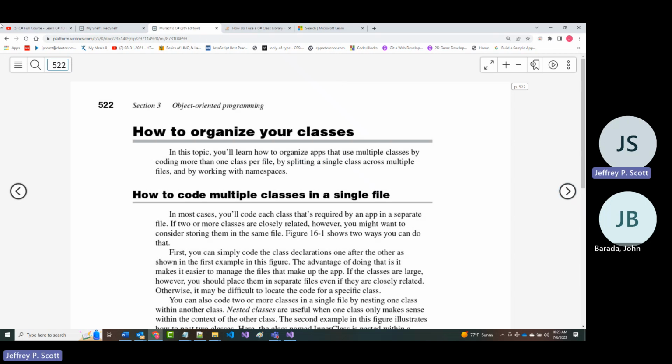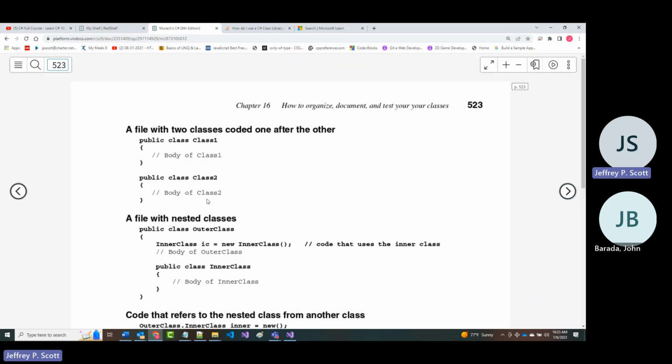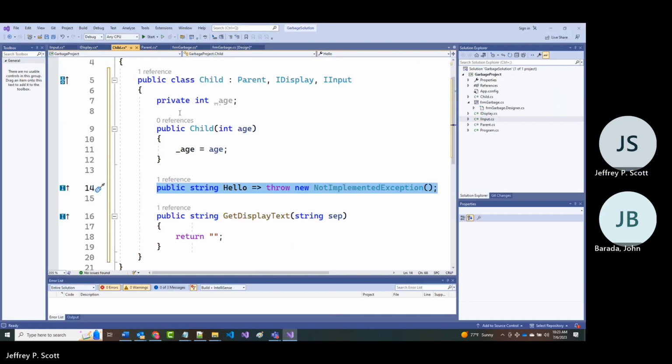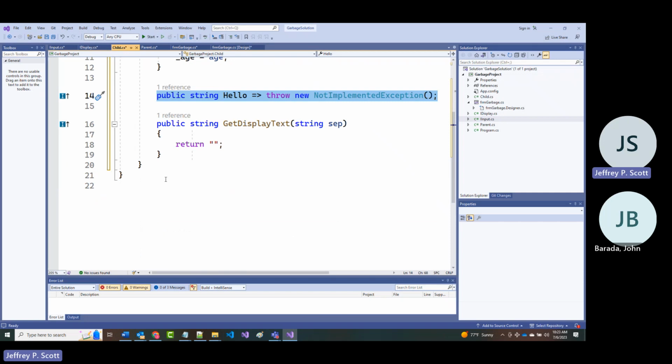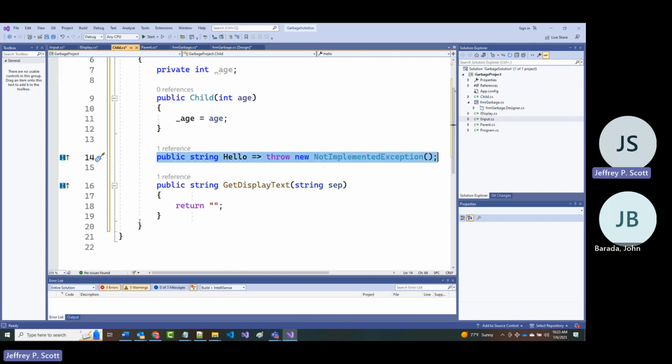Now, how to organize your classes: how to code multiple classes in a single file. It is possible for you to have multiple classes in the same file. What does that mean? Well, if we look at the example that we've been using here, we've got public class Child and all this other good stuff in here. All right. And I think what that means is we could come in if we wanted to and say, for example, public class Child2. All right.